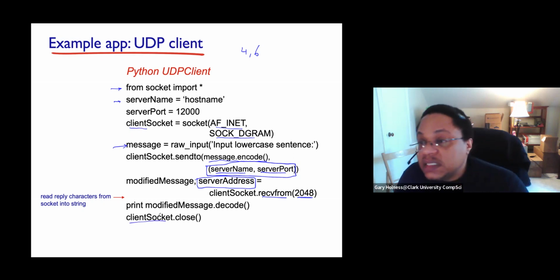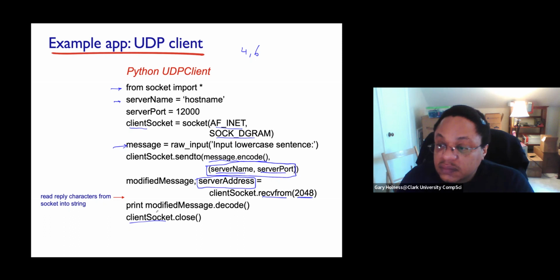All right, any questions about this? No? This would be a lot nicer if we were in person and we could sniff this with Wireshark and you'd actually see this in action.